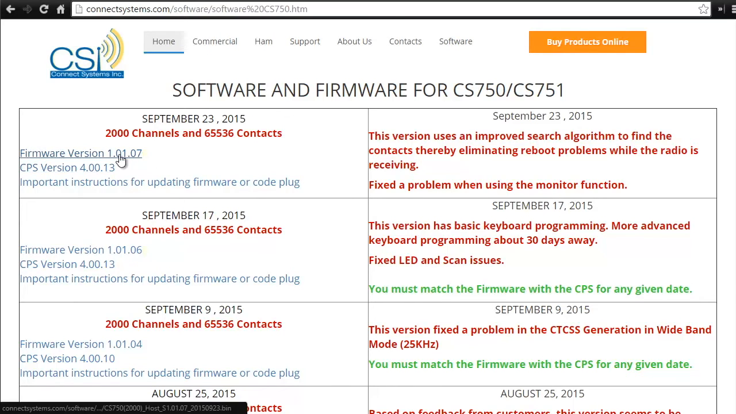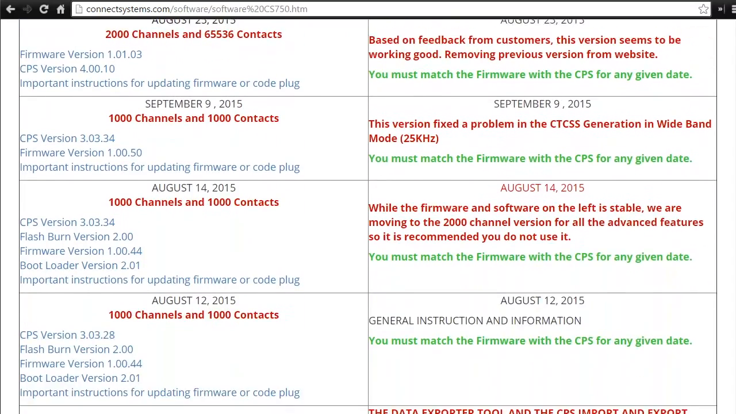So you want to make sure that if you're running the latest firmware, you want to be running the latest CPS. Then of course the instructions are here. It's a little PDF, as you can see down at the bottom, on instructions on how to update it. The firmware update software actually isn't up here. You have to kind of scroll down for it.